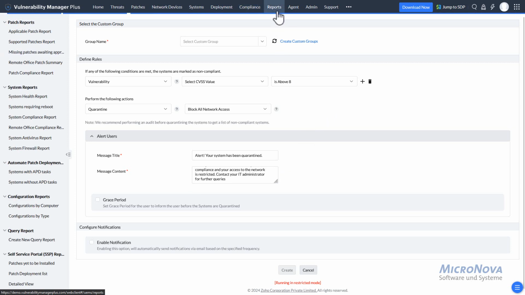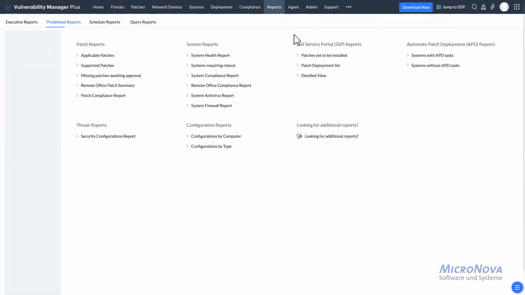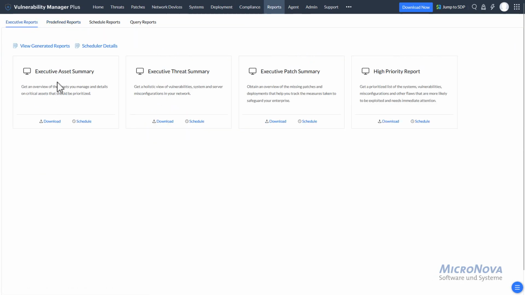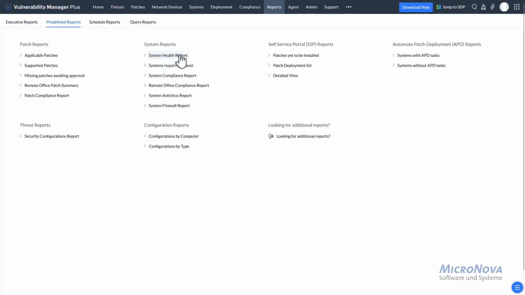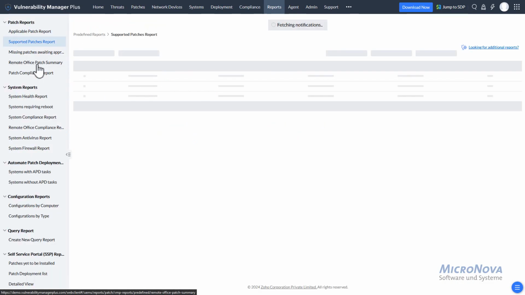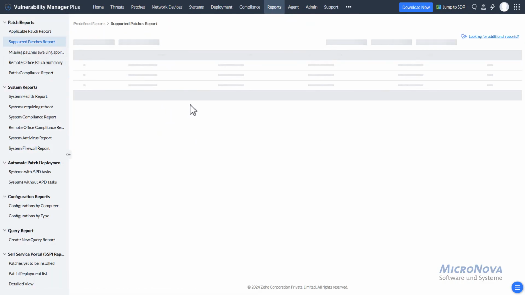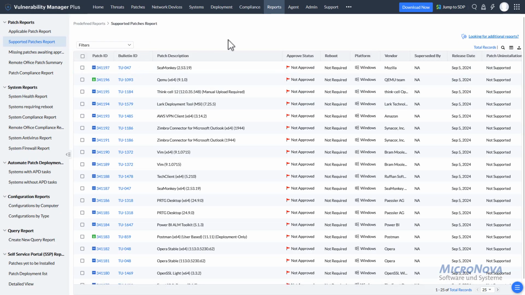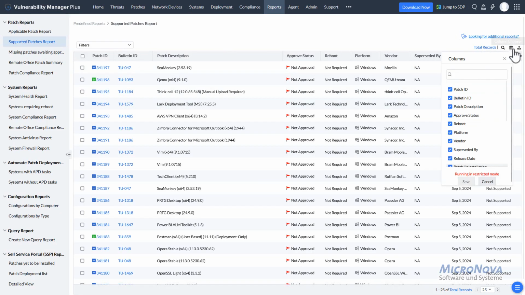Fine, last thing is the reporting. Of course, there are a lot of reports. We do have executive reports here, which we could schedule and download. We do have predefined reports. It is always a report you can schedule. You can set up filters. You can choose more columns or remove columns.